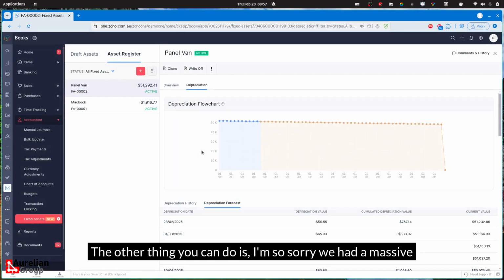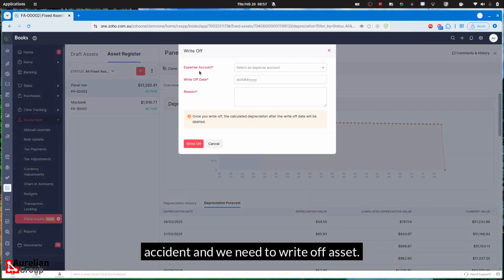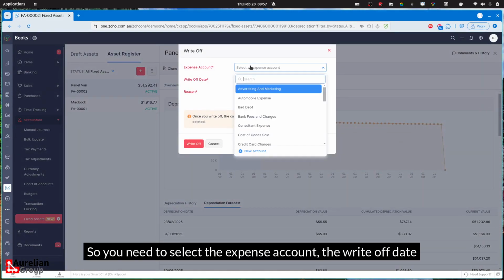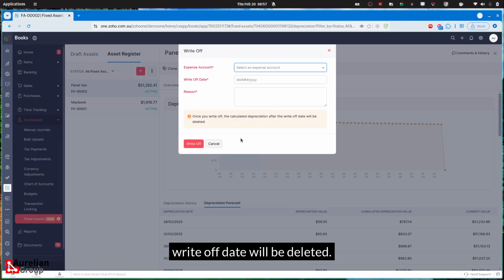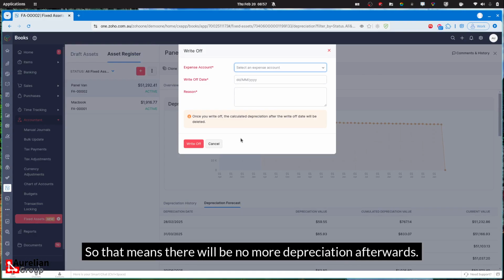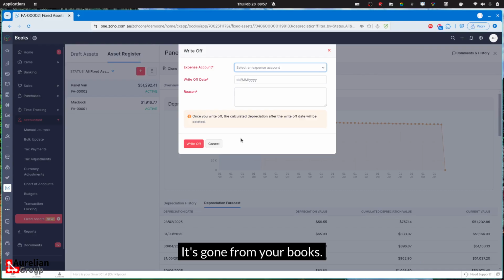Fantastic, right? The other thing you can do is, oh, I'm so sorry, we had a massive accident and we need to write off the asset. So you need to select the expense account, the write-off date, and the reason. So once it's written off, the calculated depreciation after write-off date will be deleted. So that means there will be no more depreciation afterwards. It's gone from your books.